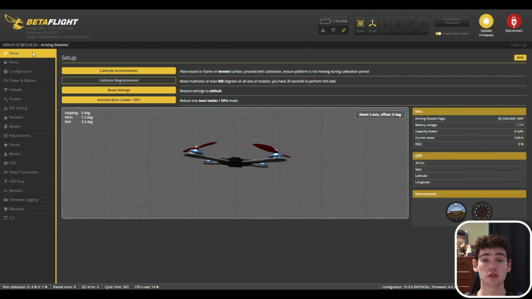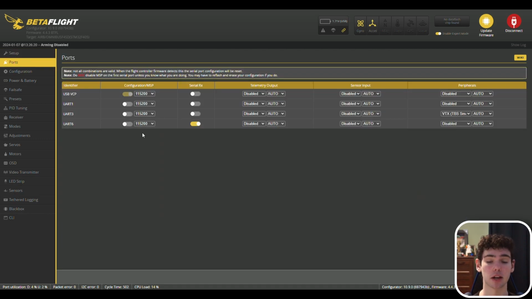Okay, so once you've plugged in your drone, we're going to go right down to the ports tab, which is actually the second tab in Betaflight, right under the setup tab. So click on it, and once you click on it, you'll see there's very little on it. It's just one big grid or table.